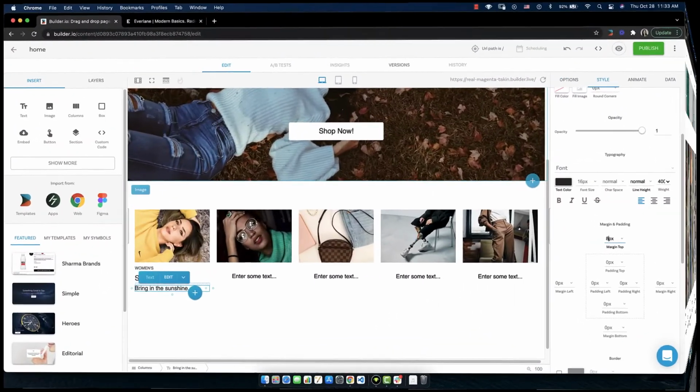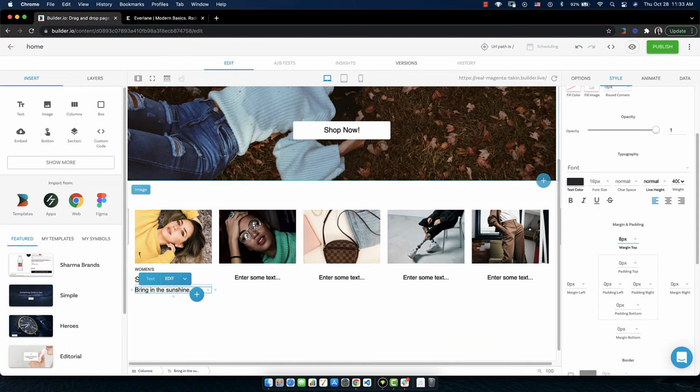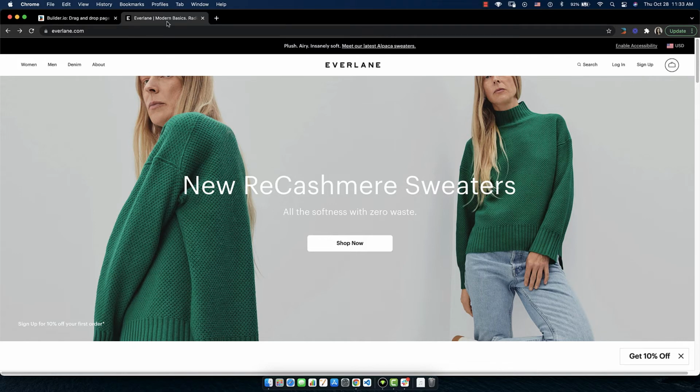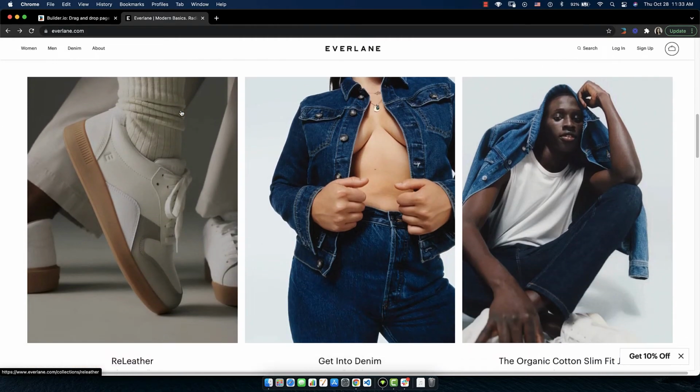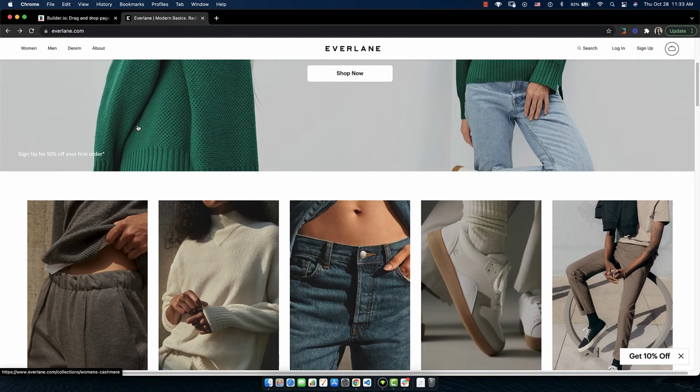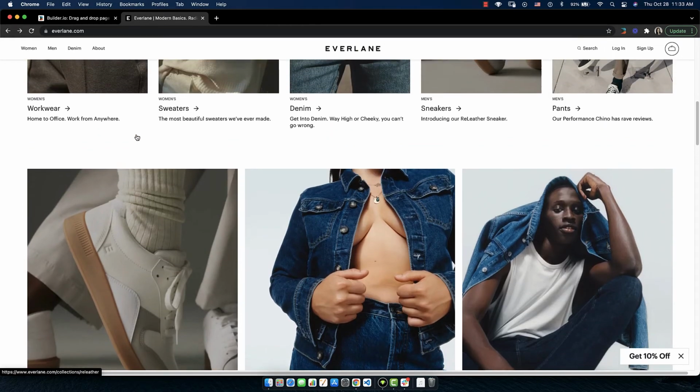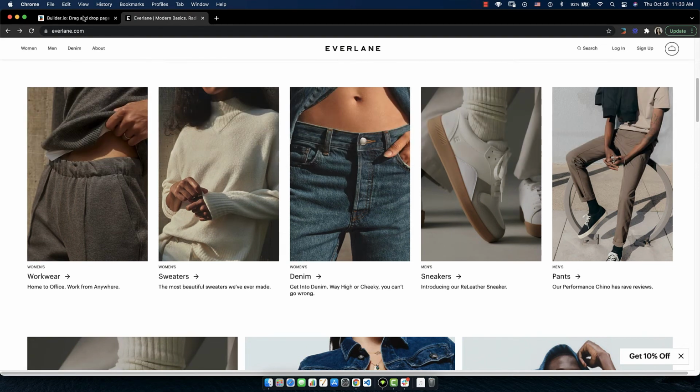Our next step is to create the next section of columns. So let's take a look at the Everlane page for reference. Okay, we've got our hero, got some columns, and now we need 3 columns. It's going to be the same. So we have 3 here, and we just did 5. So it's going to be the same technique.